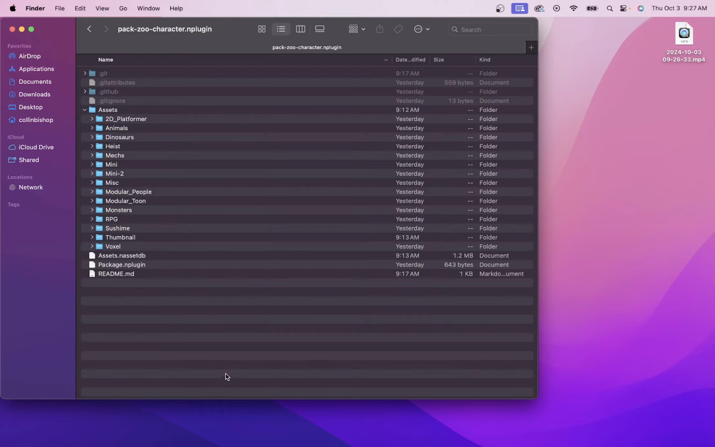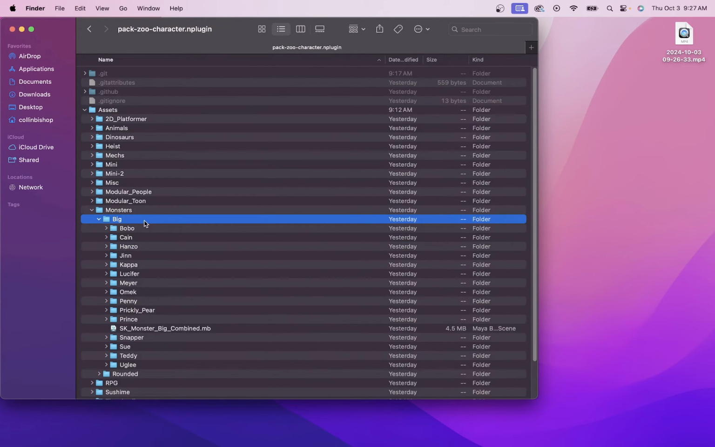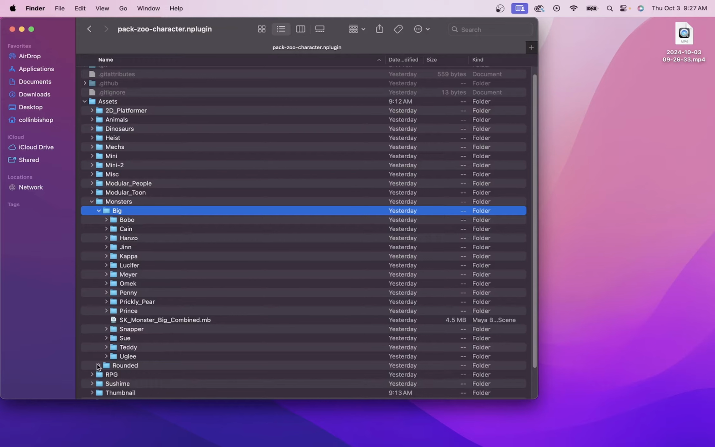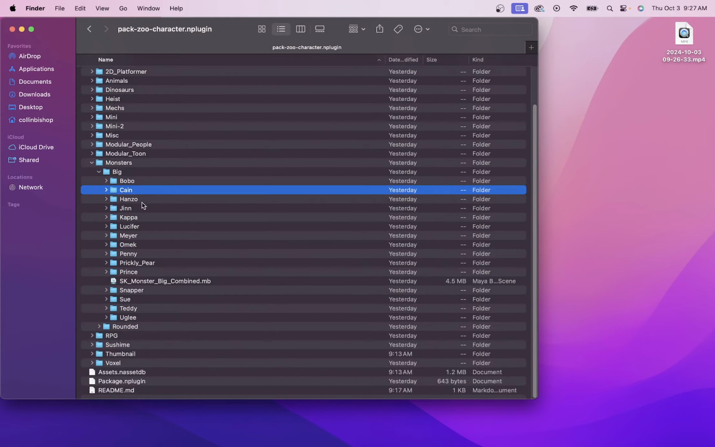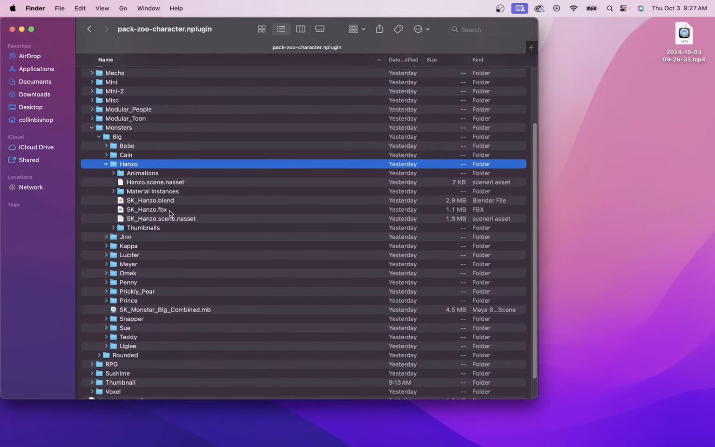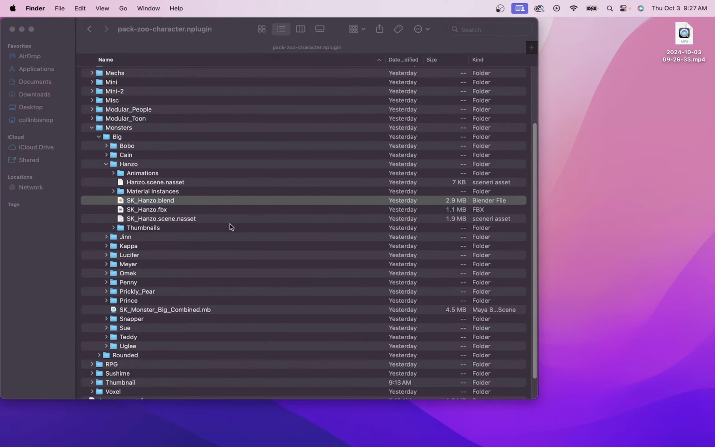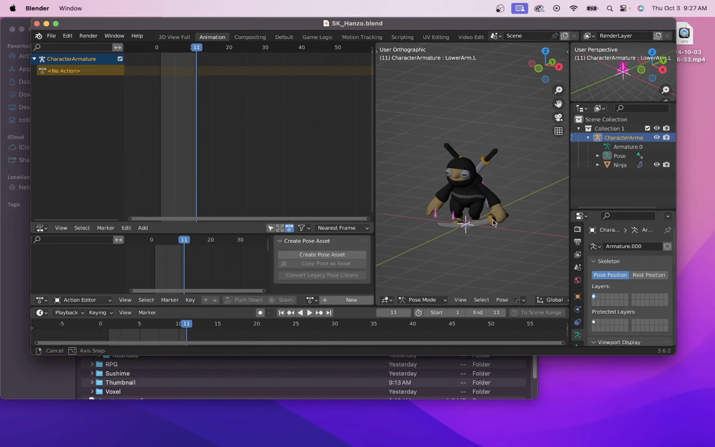You can see there's a lot in here, and if we go down to, say, monsters, you'll see that we have big, and then you also have rounded. Those are like little balls, but we're going to specifically look at this because it's probably one of the more cute and full featured. So if I go to SK Hanzo, SK Hanzo originally comes from a blend file, and this comes from Quaternius, and you can see him right here.